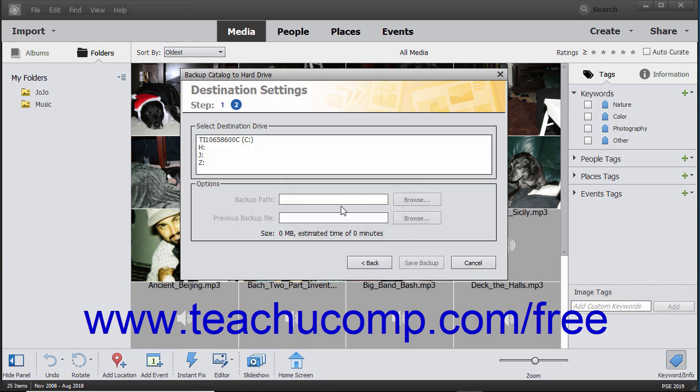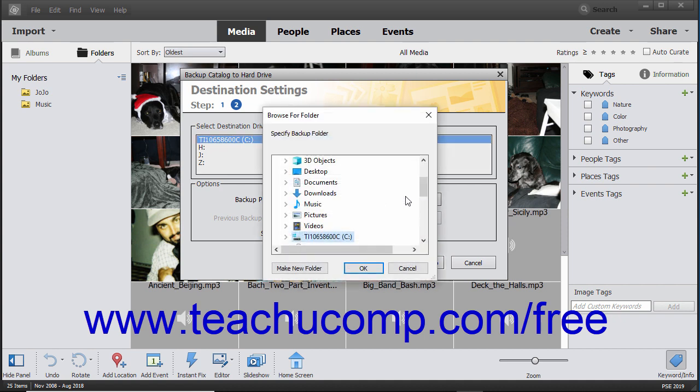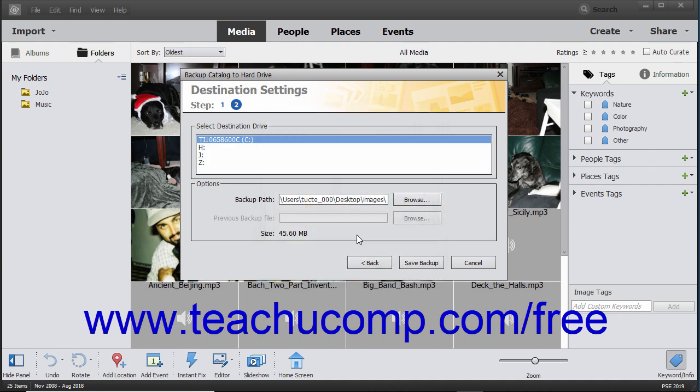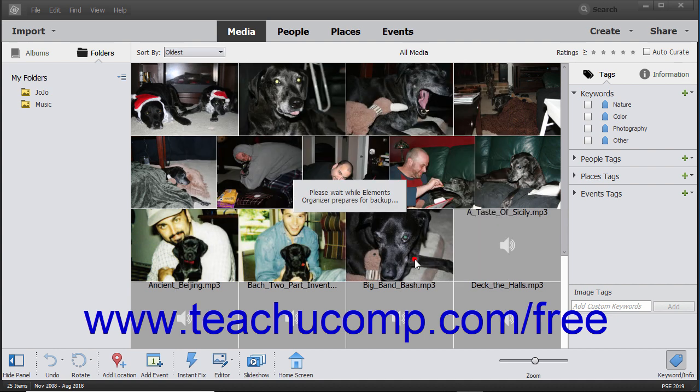In the next screen, select the destination drive by clicking the desired drive letter. Then click the Browse button next to the Backup Path field to select the folder into which to save the backup file in the dialog box that appears. If saving an incremental backup to an existing backup file, you can click the Browse button next to the Previous Backup File field to select the folder that contains the previous backup within the dialog box that then appears. To then complete the backup, click the Save Backup button.